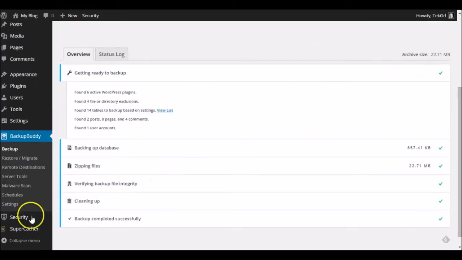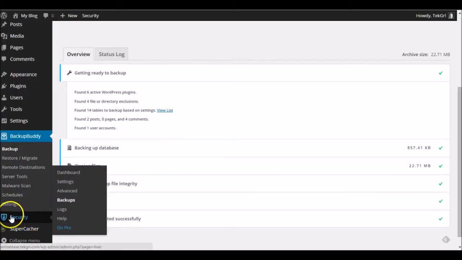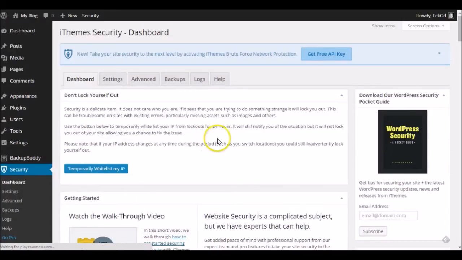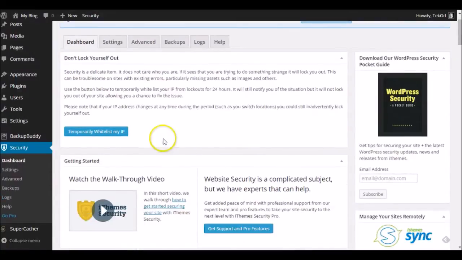All right, so our backup is done, and we're going to pop back over to the Security Center. So you should have an item over in your sidebar called Security. Up to Dashboard. Okay, so the first thing iThemes will tell you here is don't lock yourself out. You can be trying to prevent the bad guys from getting in and at the same time accidentally lock yourself out. So sometimes, especially when we are just configuring, we want to whitelist your IP address.